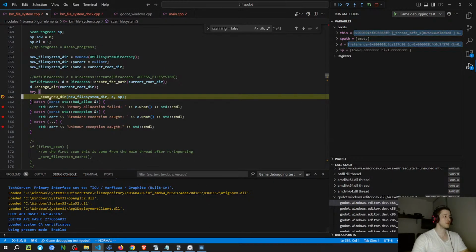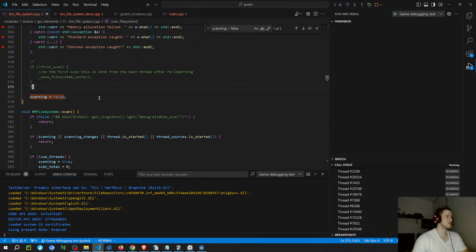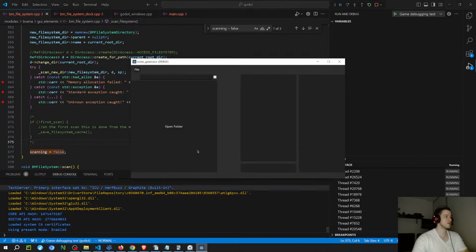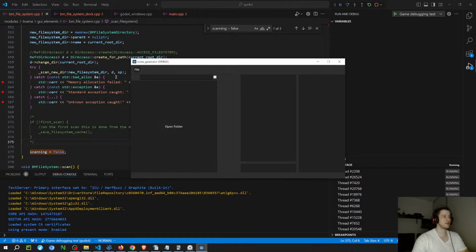So now it's gonna stop here because it is working, so it's not stuck there. So let's see if I implemented this. I'm gonna choose a folder that doesn't have many files. Yeah, so I didn't implement it.